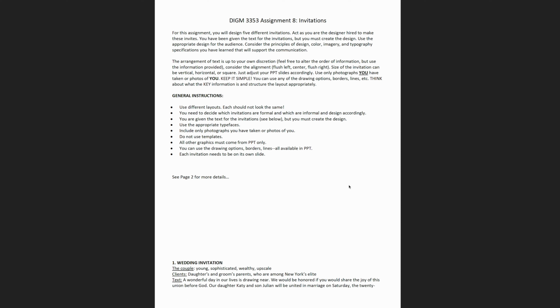Let's look at the different invitation types. The first one is a wedding invitation. This is the information for you so that you know who you're working with. The couple is young, sophisticated, wealthy, and it's upscale. This is who the client is: it's the parents, the ones coming to you saying they want to create it.